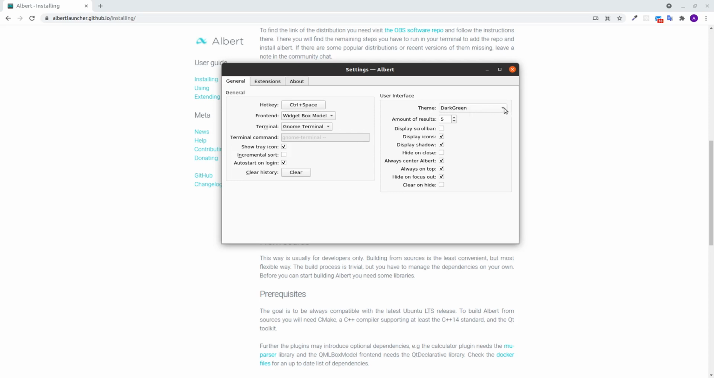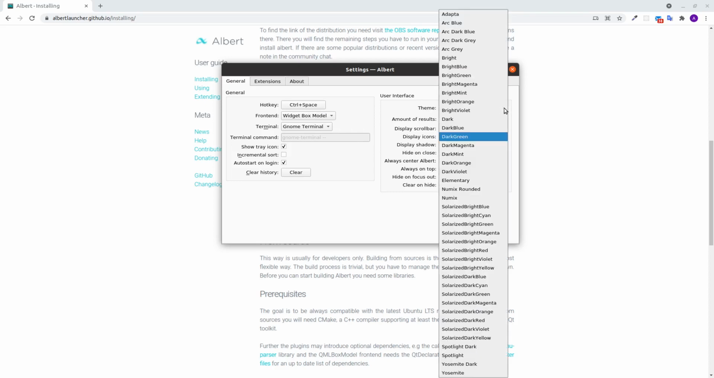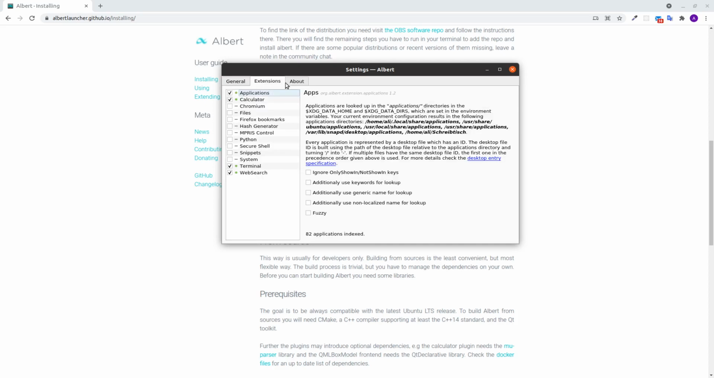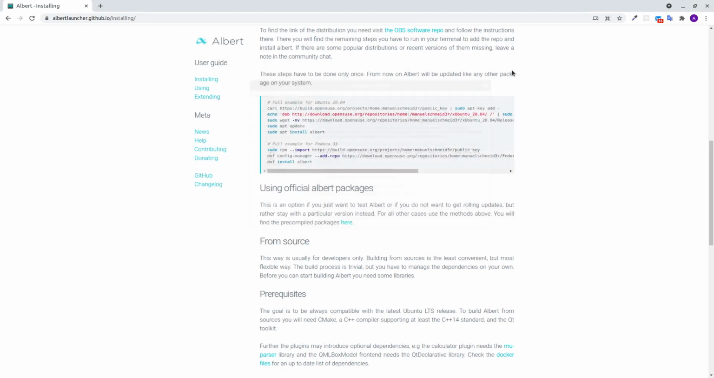Here you can choose the theme, which theme you want to use. I like this color. And one of the most important parts is the extensions. Here Albert must have access to the applications, calculator, or if you want terminal, and there are some other choices, but for me now it's enough. Then close it.